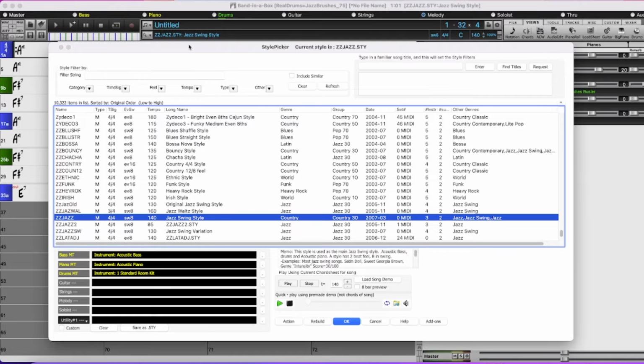All right, so this now is the style picker where you can pick from literally thousands of styles in Band in a Box. You can see this is the full list here, and it says over 10,000 items in the list. Each one of these over 10,000 styles is a unique combo of instruments playing a particular groove over a particular tempo range. That's a lot of styles to go through, but there are easy ways to filter this list.